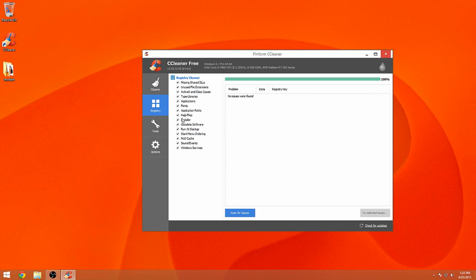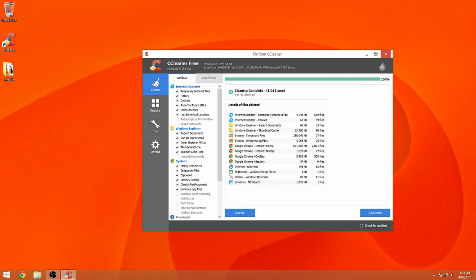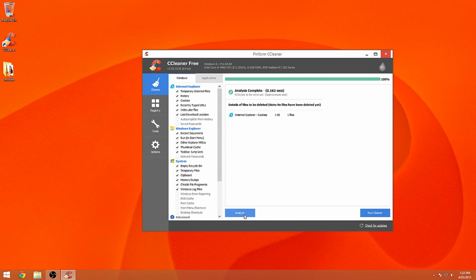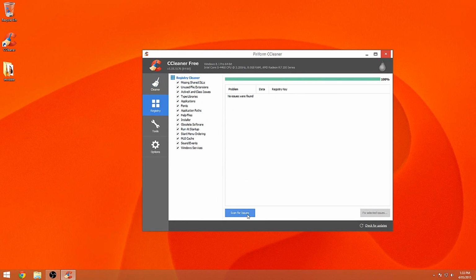So close that. Now I recommend that you run this 2 or 3 times around because for some people's computers I've noticed that it doesn't pick everything up on the first sweep. However, on others it's totally fine and gets everything. I haven't had the problem on this computer, but for some people it does. So I'm going to go ahead and analyze again. And as you can see, there's only 93 bytes, so it's not worth running that. Again, go into the registry, scan for issues. And there was no issues found at all, so that's perfect, exactly what we want.